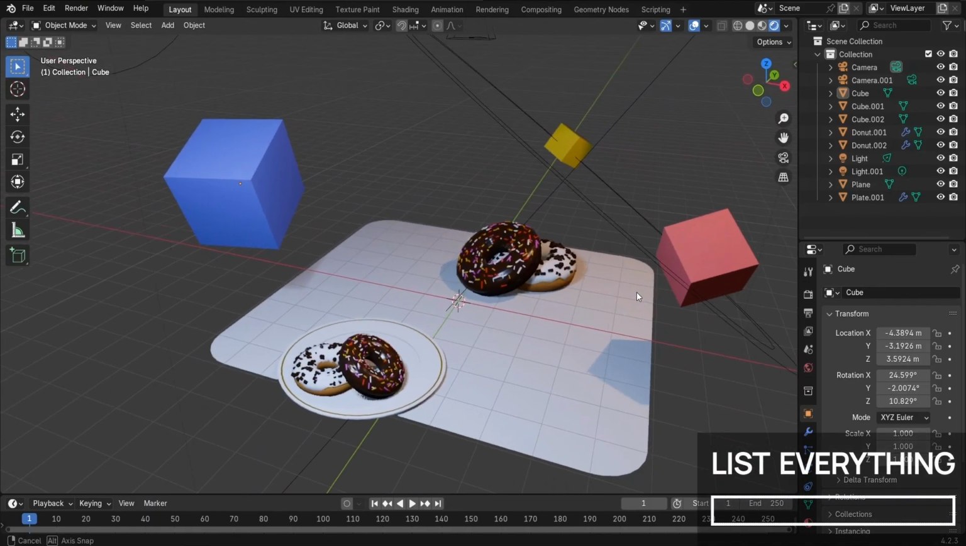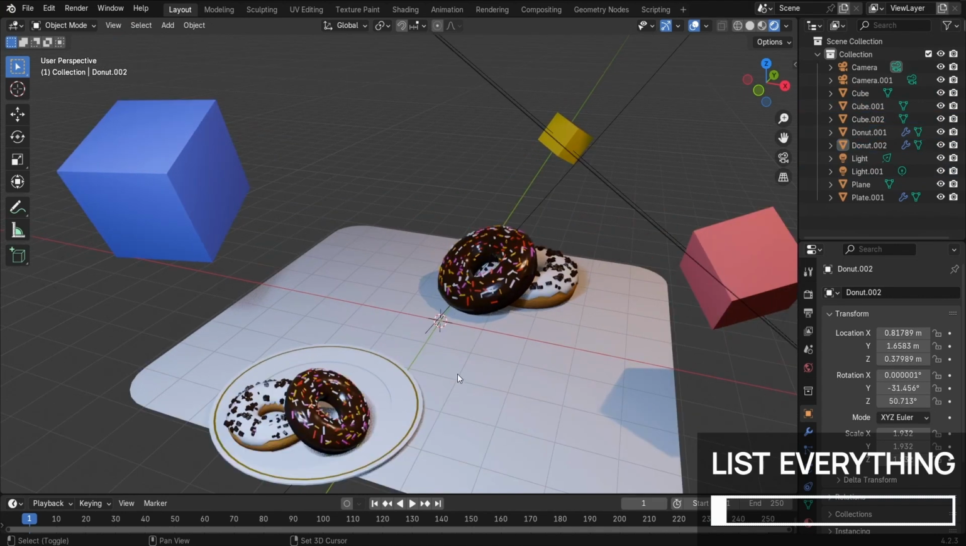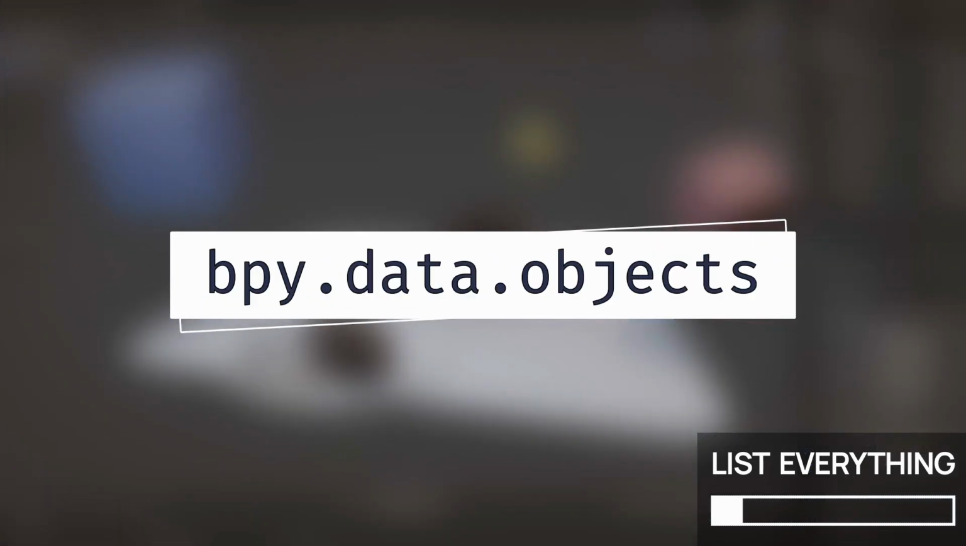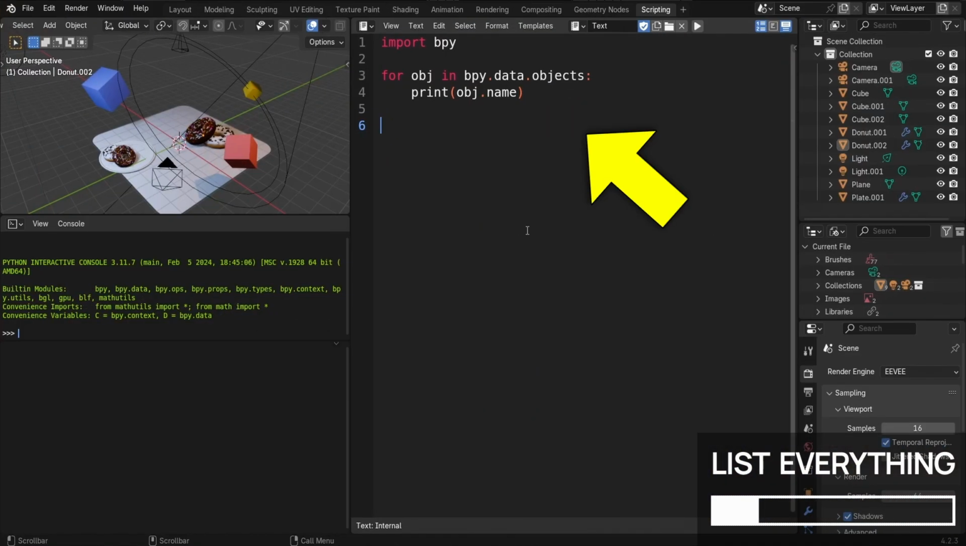Okay, now let's start at the beginning: how to loop through all the objects in a scene. The simplest way to do that is with the bpy.data.objects collection that we already talked about in the previous episode. Here's a little script that will loop through every object and print its name to the Blender system console.